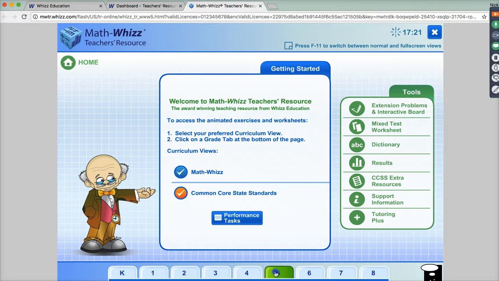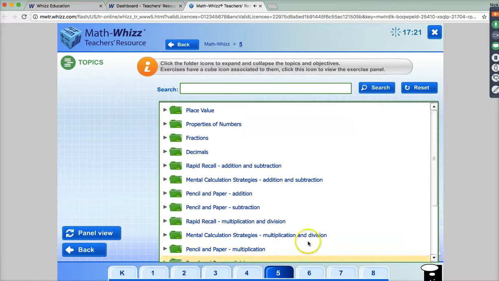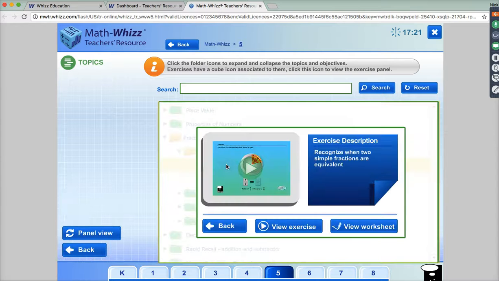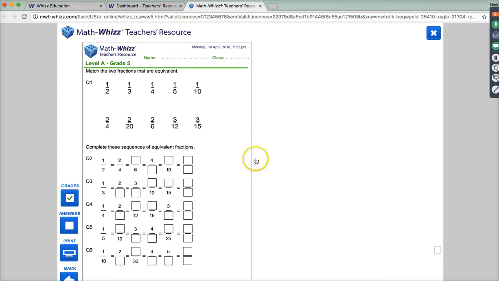One other thing I wanted to point out: the lessons all have a worksheet that's directly correlated to that lesson. We can either play the lesson or view the worksheet. If I view the worksheet, this is what it looks like. You can print these off, and you also have an answer key.